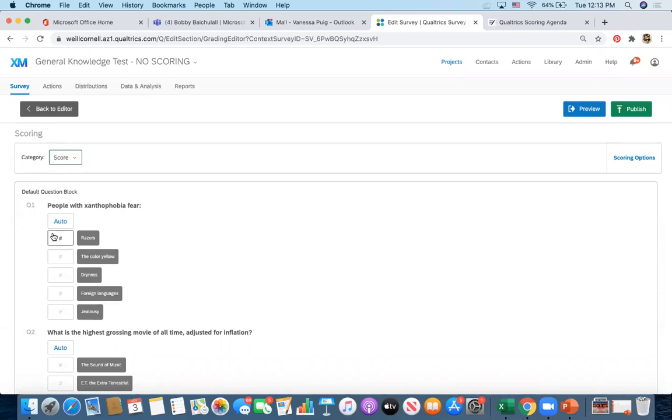When you add a numerical value to any answer in Qualtrics, you can have whole numbers, you can have negative numbers, and you can even include decimals. Just to show you how that looks, remember, xanthophobia was people who fear the color yellow. When I click on it, it automatically gives me a score of 1. I can make that number anything I want. I can make it 10, 20, or worth 100 points. It doesn't matter.